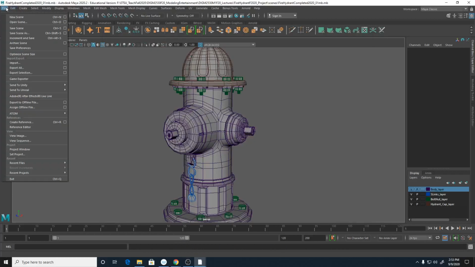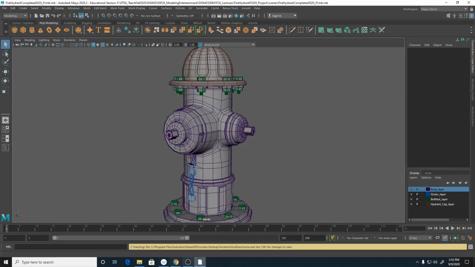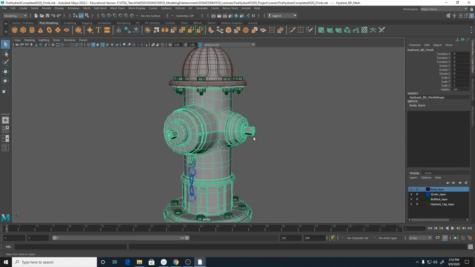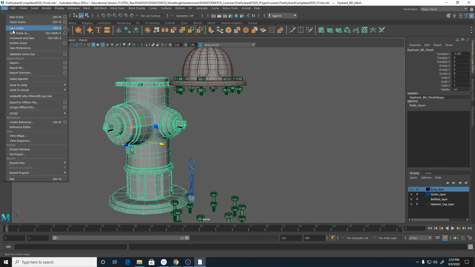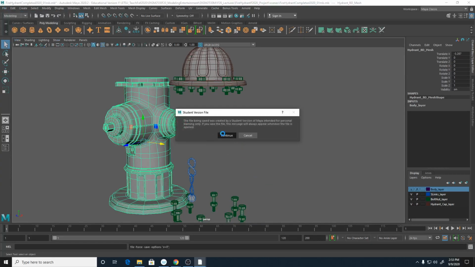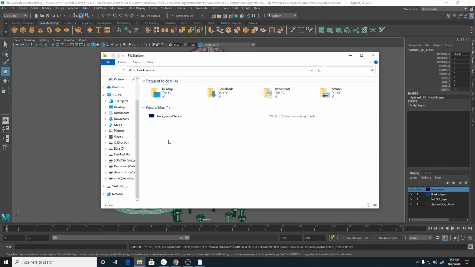So under the File menu, you can choose Increment and Save. Now, Increment and Save, I don't really like it. It's just because no save change. Hold on, let me do something quick. How about just move? Okay. Increment and Save. There we go. Now it's saved like this.